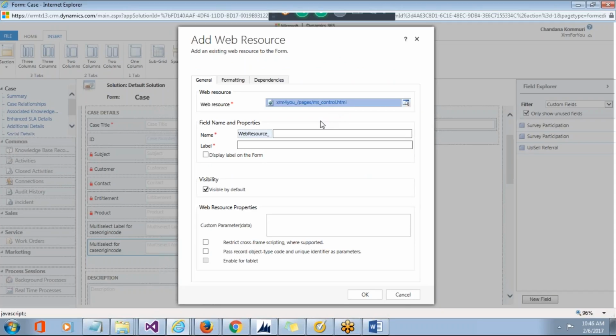And as you can see, it has found it out. And now comes the web resource naming. Normally, for web resource naming, we just name it anything relevant or anything which makes sense. But for this particular control, web resource naming is of prime importance. If you do not name the web resource properly, this multi-select control will not render. However, there is a specific format for this web resource naming.